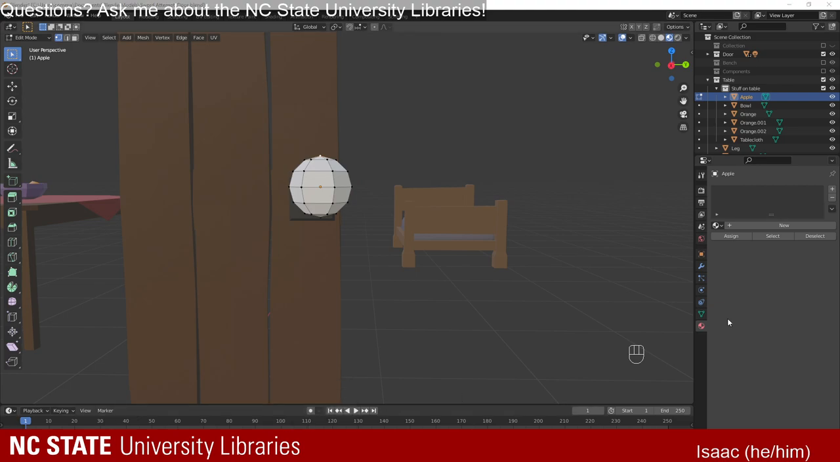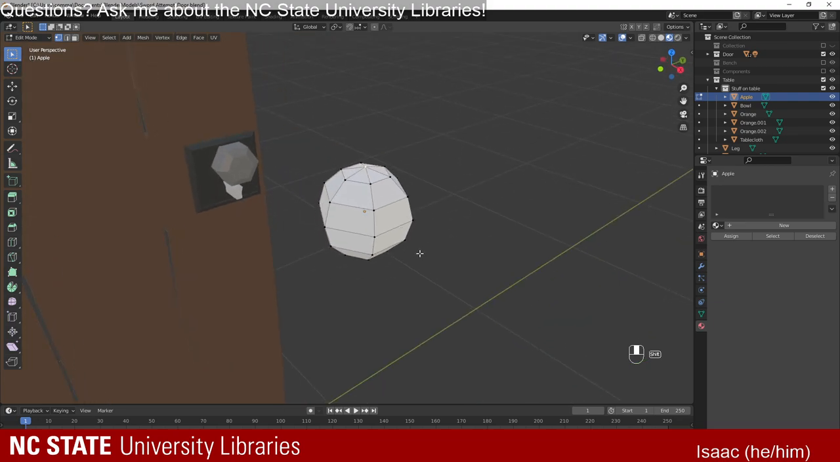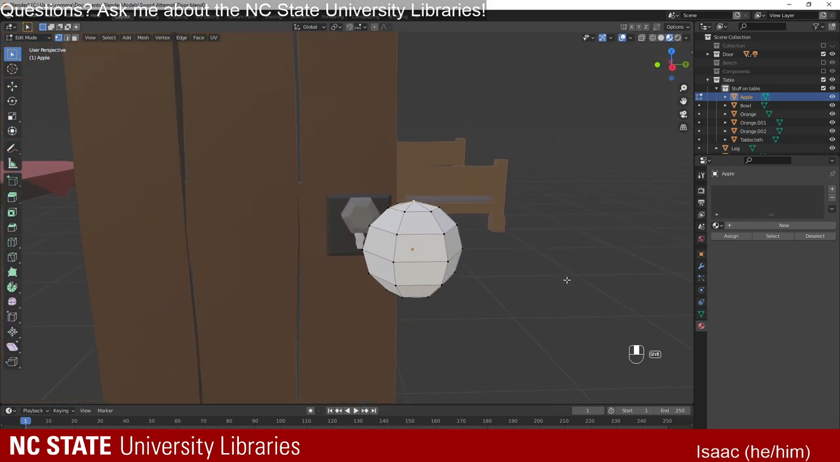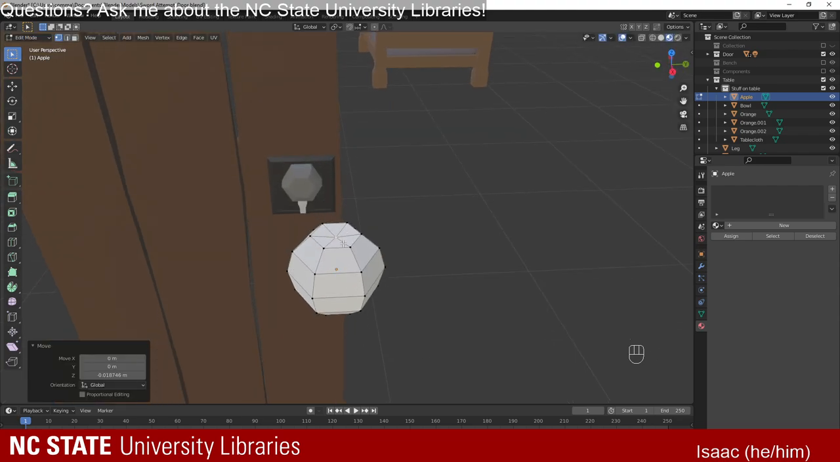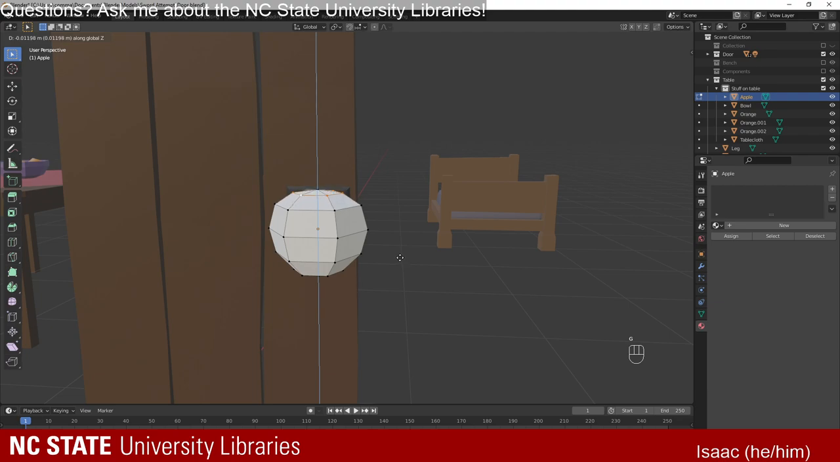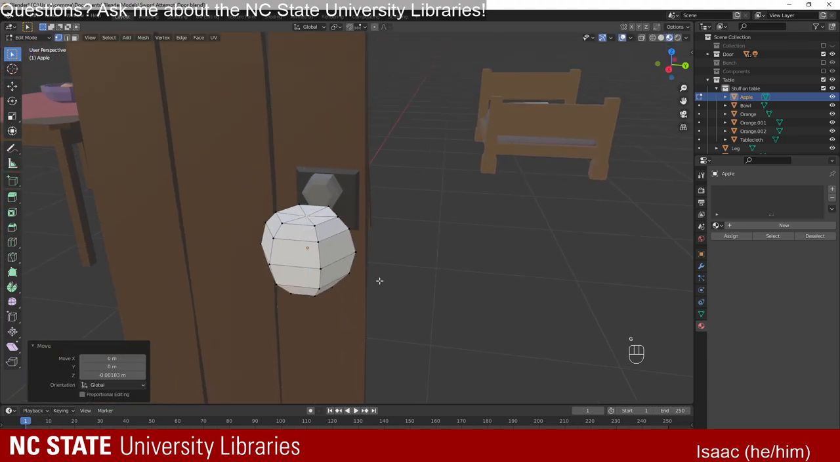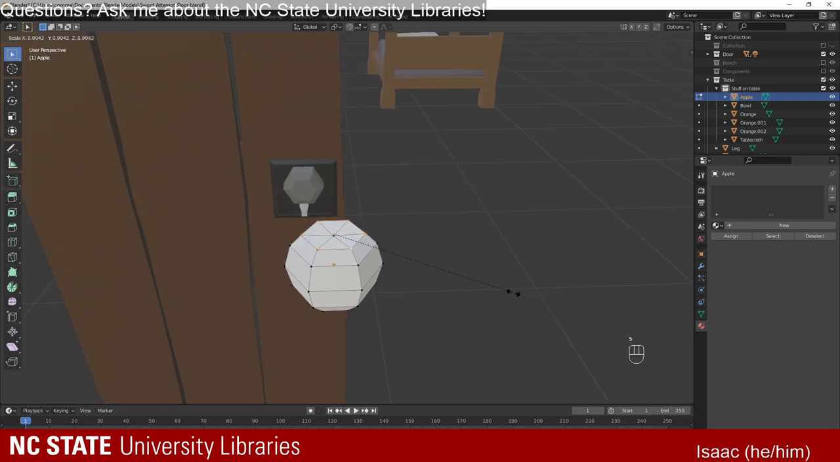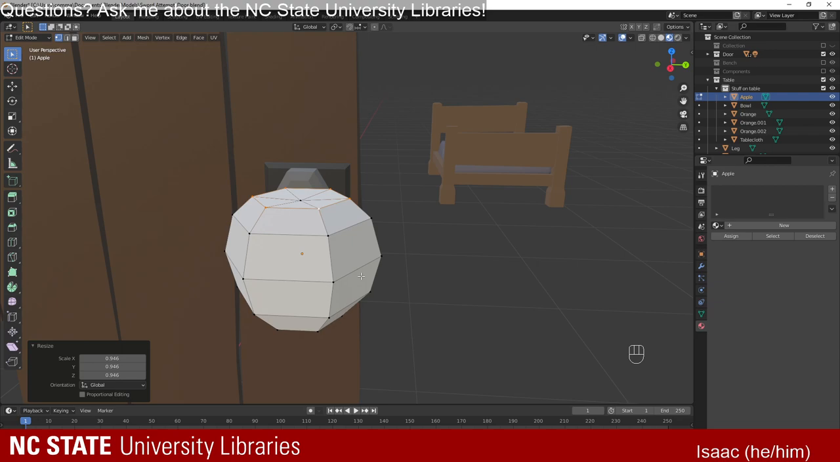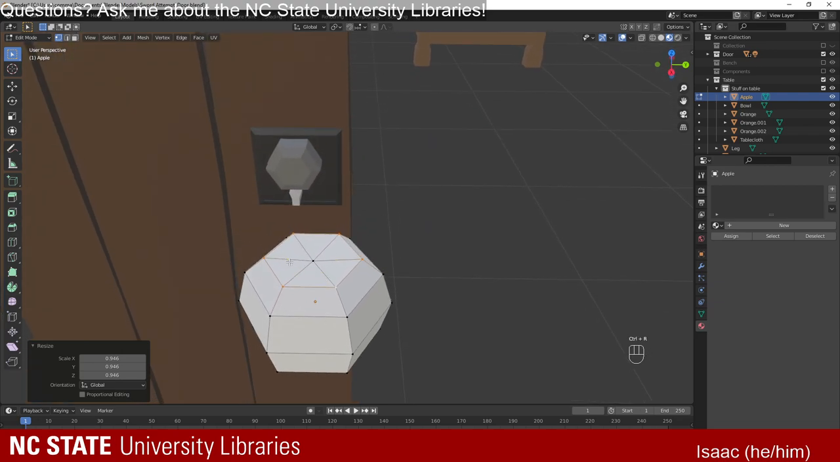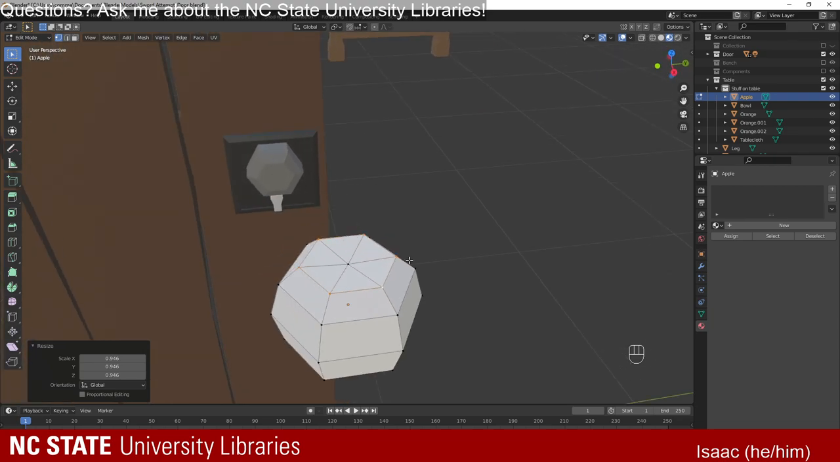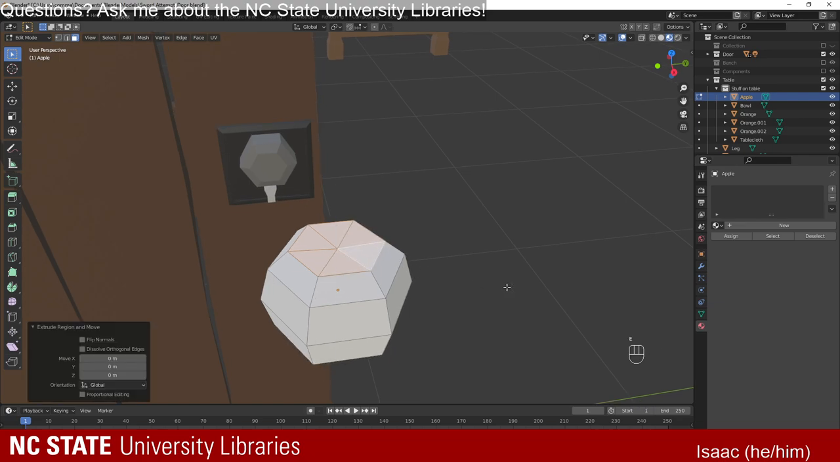Oh, let me actually look at a reference for this. Apples have... They're not spheres. They're a little weirder than that. Okay, I have a reference image off on my other monitor. I'm not going to bring it on stream for copyright reasons. Just know that I am referring to some random online image while I'm doing this. It can be very helpful to do that. I think I need another loop here. Let me... There.